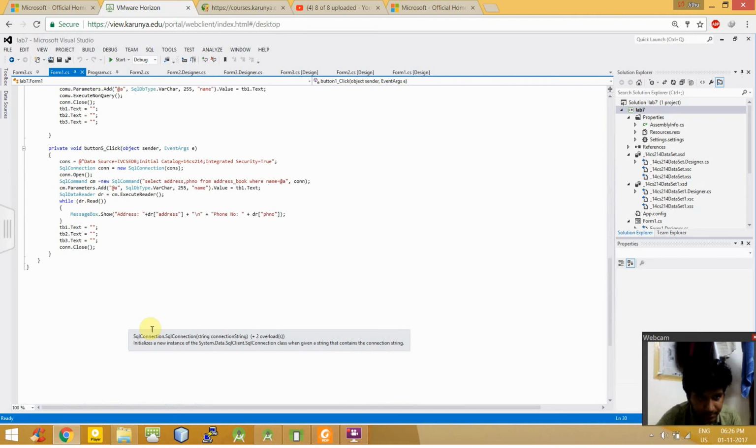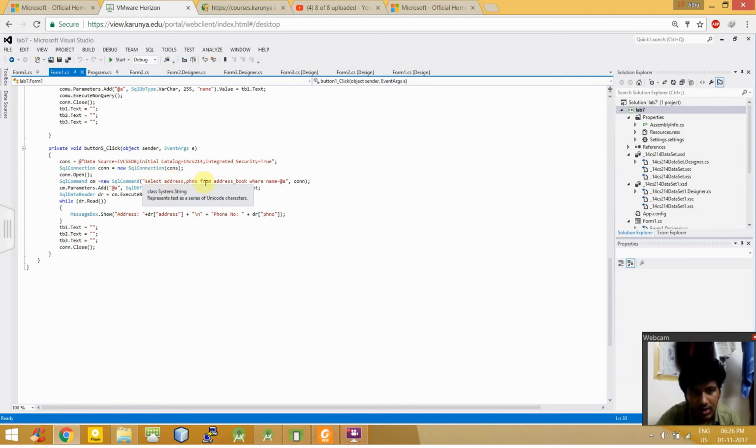And then finally we'll be using button 5. Button 5 is for searching some values. So we'll be selecting address and phone number from the address book where the user has given a name. So now let's run this program.